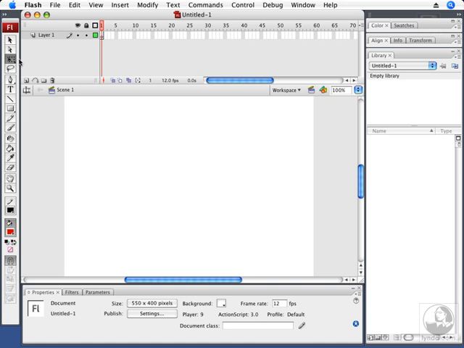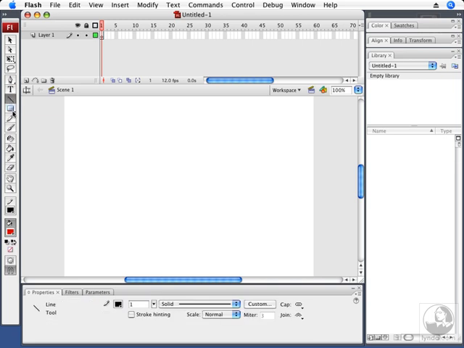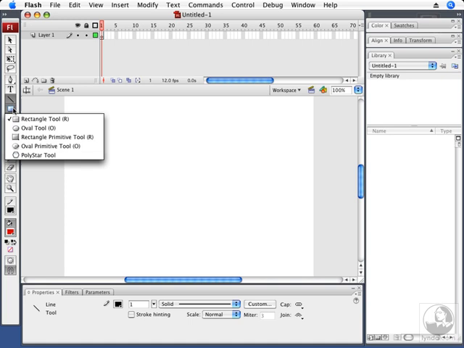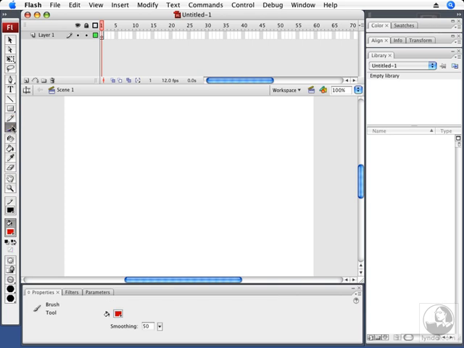The second group of tools are used to draw objects and create artwork in Flash. And here we have the pen tool, the text tool, the line tool, the rectangle tool. Notice that there's that little arrow at the bottom right which indicates there's a flyout menu. So if I click and hold my mouse down, I can see the other tools hidden beneath the rectangle tool, which are the oval tool, the rectangle primitive tool, the oval primitive tool, and the polystar tool. There's the pencil tool, the brush tool, and that's that section. So that's the section used for drawing or creating artwork in Flash.